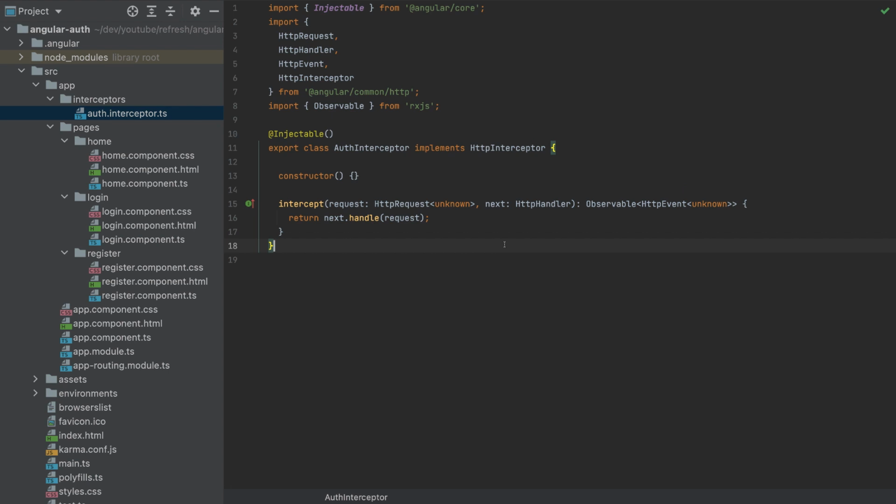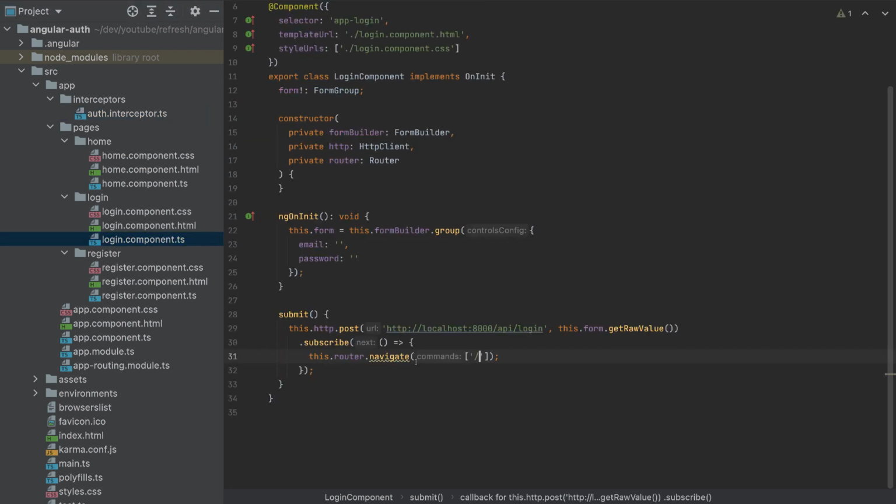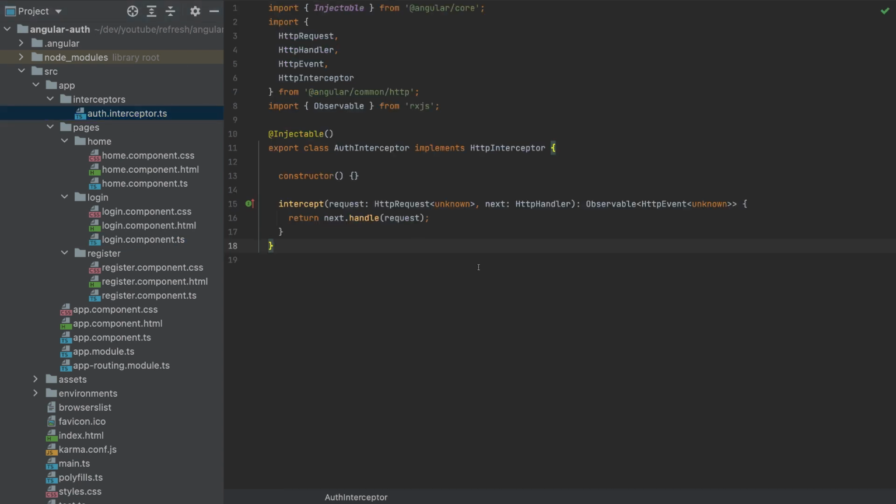So what are interceptors? Now when we log in, we will get an access token, and we want to use that access token on every request header. And for that, we need to add interceptors because they will stand between requests. And here we can add the access token header in every request.